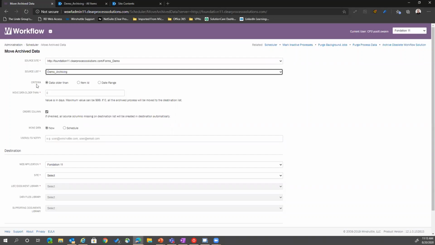And then you have to pick criteria. So this is where normally you're going to choose one of two items. The item ID is usually for testing, because we're just moving one item, which is rarely what you need to do, except for a test. But date older than is one of the criteria you're going with. And of course, down here below on the date older than, it says how many days back do you want to go to start archiving.